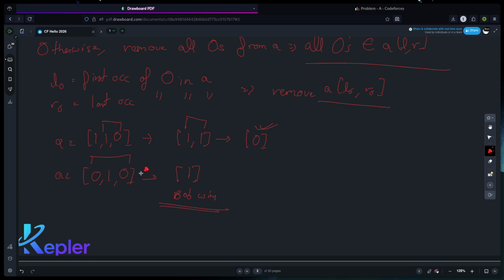So if L0 is equal to 0 or 1 and R0 is equal to n, which means that it is the first and last element in the array, in this case, Alice loses or Bob wins.